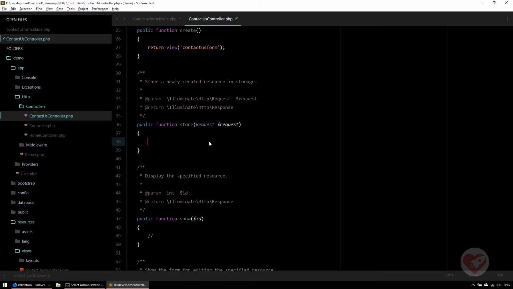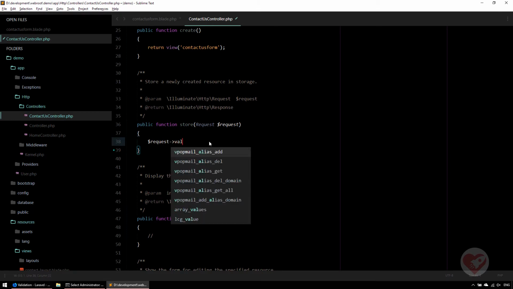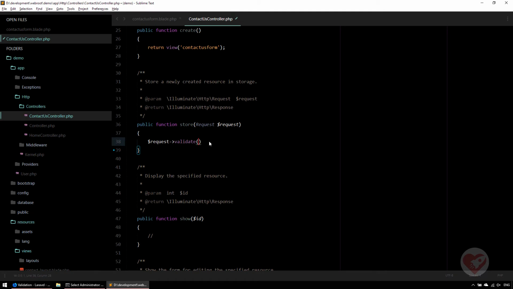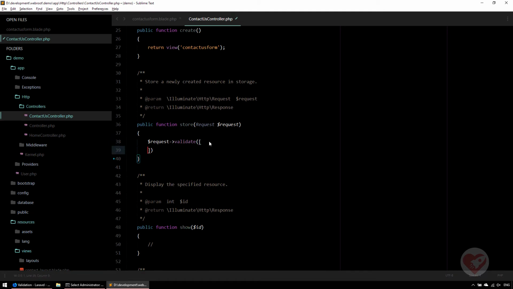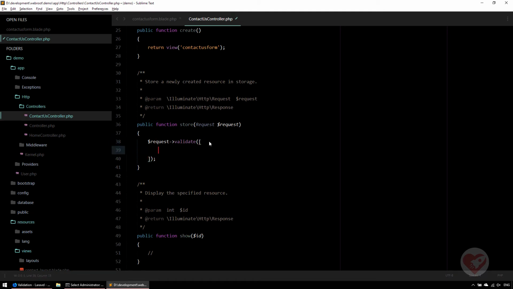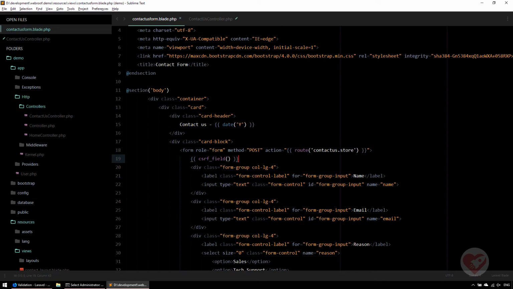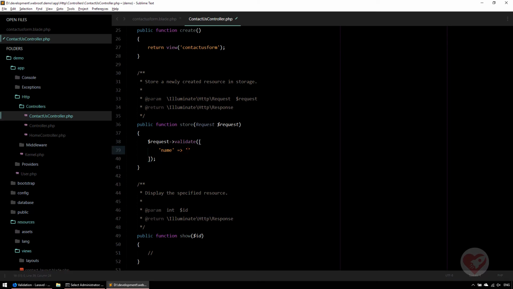All we need to do is write request. You access a method inside your request that is called validate. Cannot be more simple than this. And here, what you pass are the attributes that come from your form. So for instance, we have an attribute called name, right? If you go back to the contact us form, you have name on this attribute.